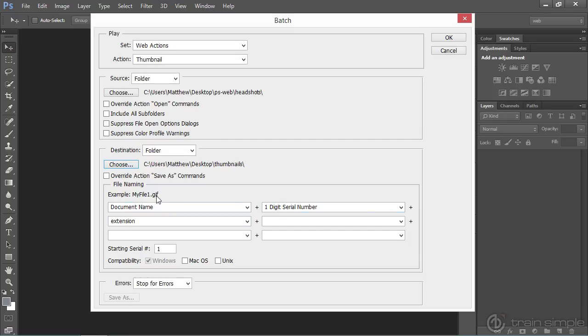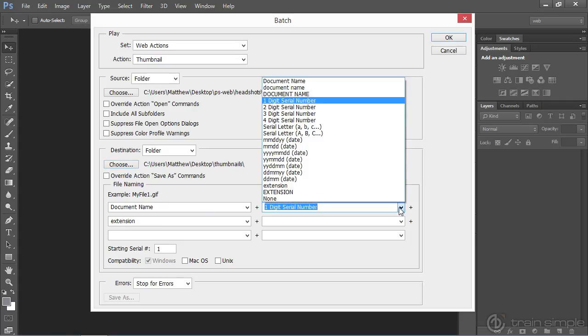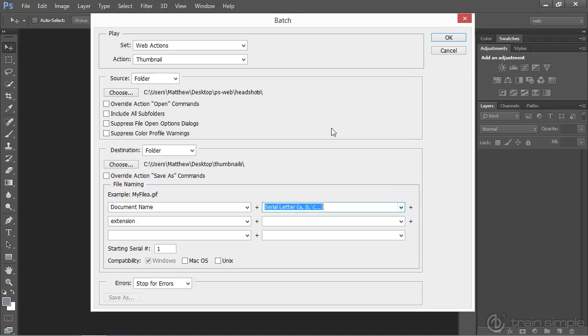Whatever the extension is that the file will be saved out as. In this case, instead of choosing 1-digit serial number, I'm going to go ahead and choose something a little bit different. I'm going to go with serial letter. And the reason for that is they're already named with a number. So I don't want the files to show up as image 1.1. Instead, I want them to appear as image 1A. You can then specify the starting serial number. In this case, it will be 1, which is really the equivalent of A since we're working with a letter.